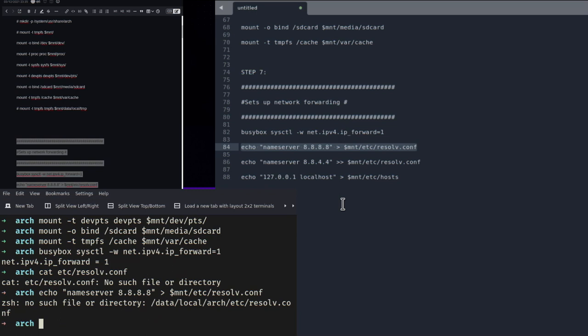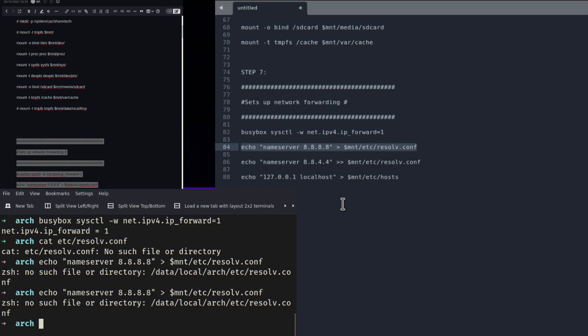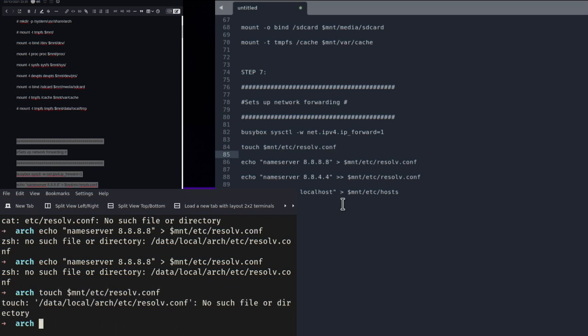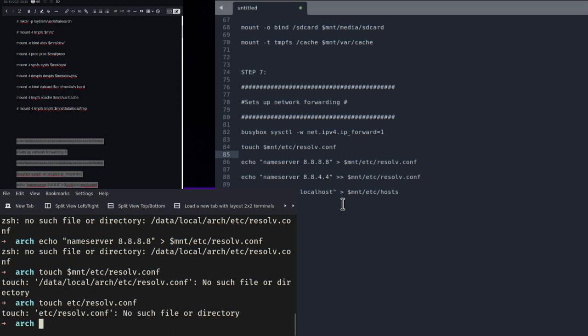Oh. Yeah, I know. You're supposed to create it. What are you doing? Okay. Touch. I guess we have to touch it. What do you mean? There's no such file. What? Live troubleshooting, everybody.